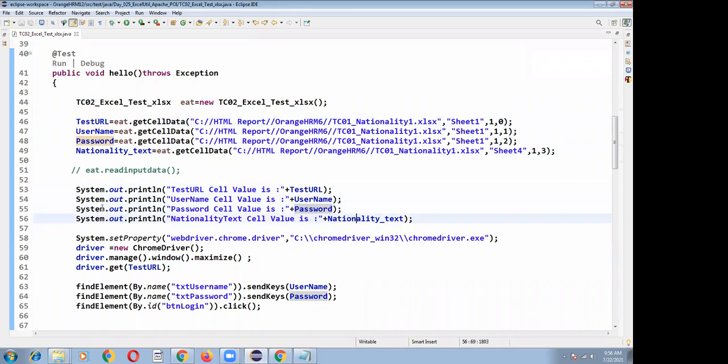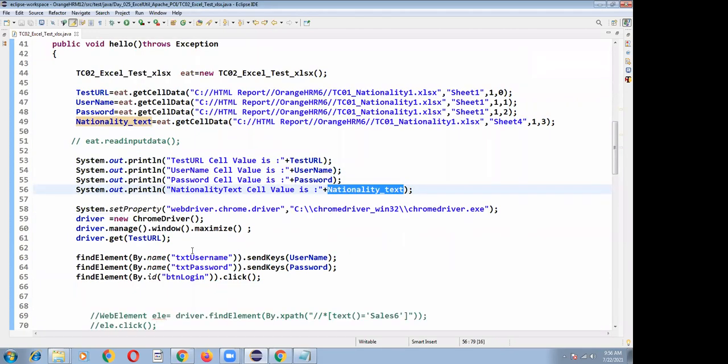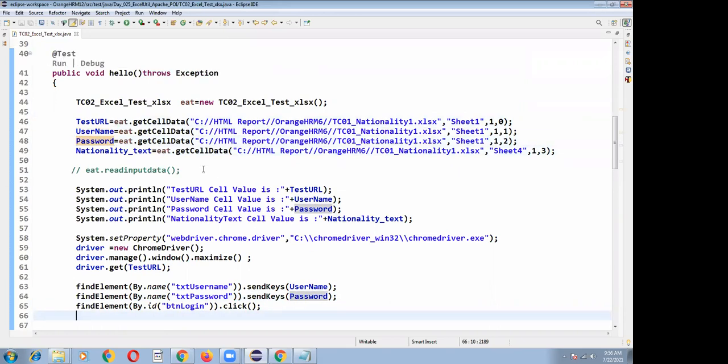After that, I'm writing my set of driver instructions: driver.get(testURL), driver.findElement by text username, driver.findElement by password. I'm going to use this input data because I am able to successfully retrieve it from this Excel, and I'm going to use it in my program here. The main point in this lab is how we are going to read input data from an Excel.